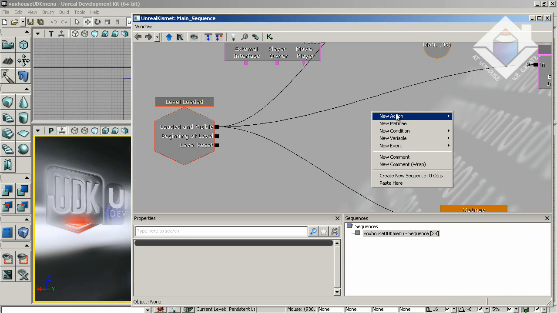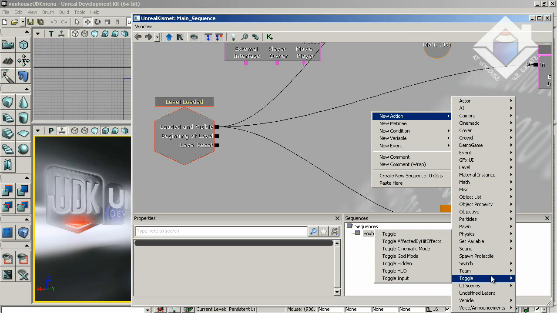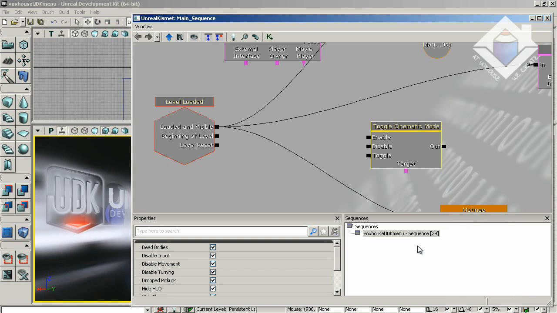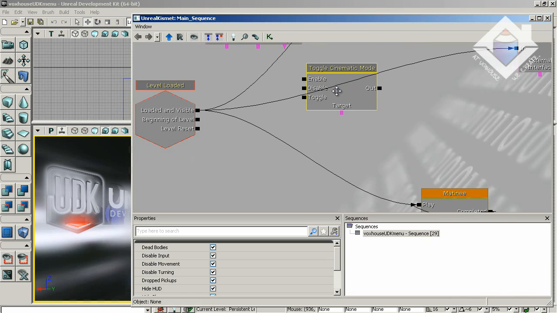Yeah, maybe. So under actions, we can see there's already one, but that's not what we want. If we're a little more thorough and persistent, we can find under toggle cinematic mode. Brilliant. Now let's put that between our OpenGFX movie and level loaded. Use Control to move it around.